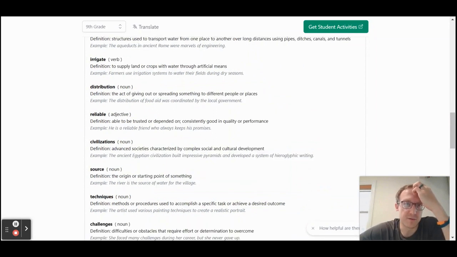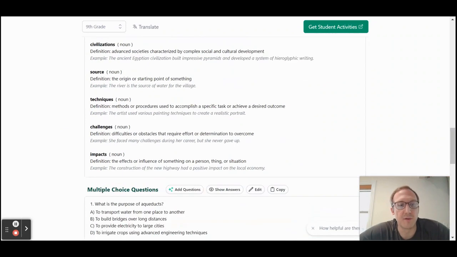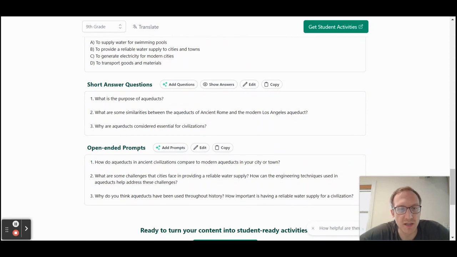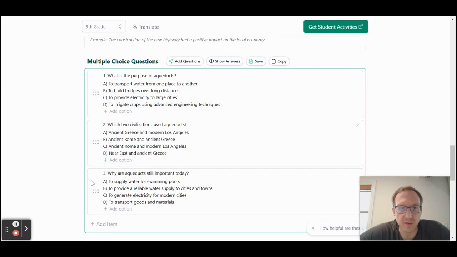So it's useful in not only helping you understand the reading, but also understanding the key vocabulary. And then it also generates multiple choice questions, short answer questions, and open-ended prompts based on these. And the same features that we saw with the vocabulary words, we can do with these as well. It'll show you the answers. You can edit the questions so that you can reorganize them or completely delete them altogether.